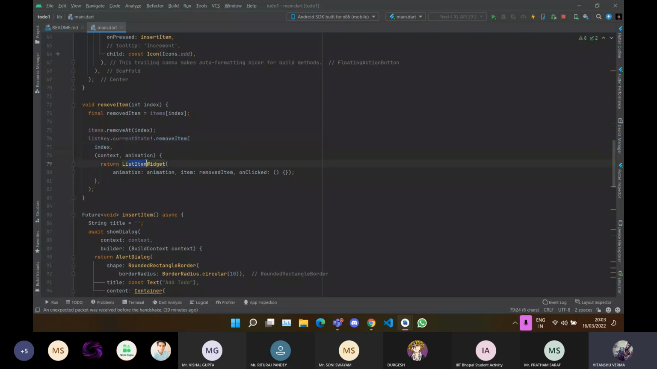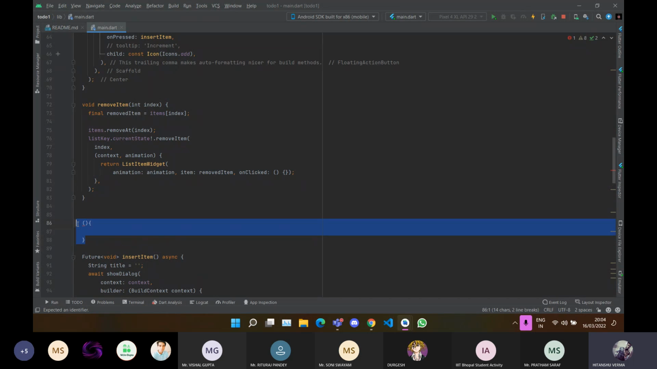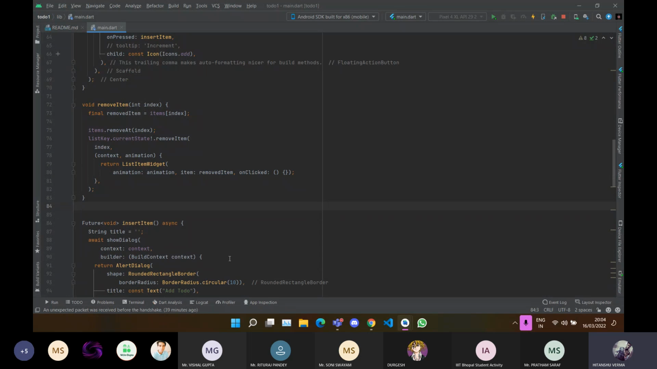Then I'm just returning a list widget item with animation, which is null right now, and the removed item which I have removed here, and an empty function. See, these are anonymous functions. When we define any function, we usually do this, right? Void, function name, and then the definition, the body of the function. Whenever I don't provide any name and data type for the function, these types of functions are called anonymous functions. So all the properties in Flutter which require functions generally take anonymous functions.